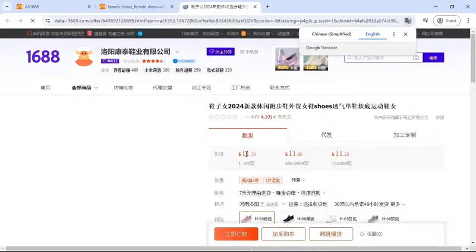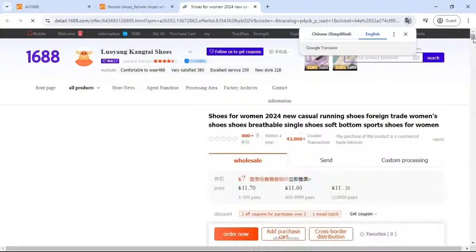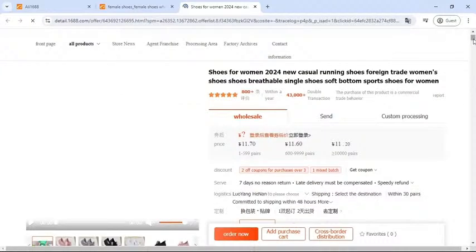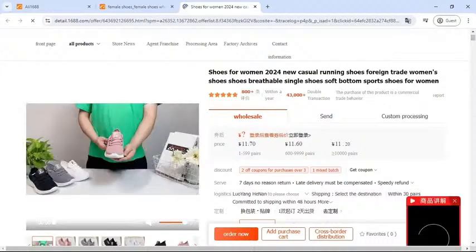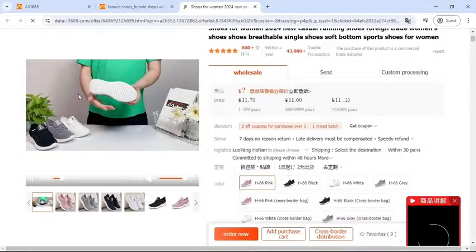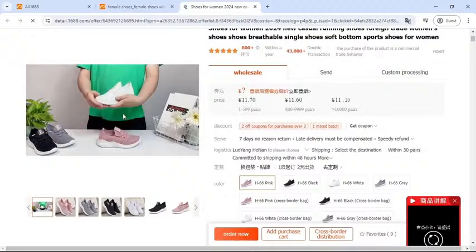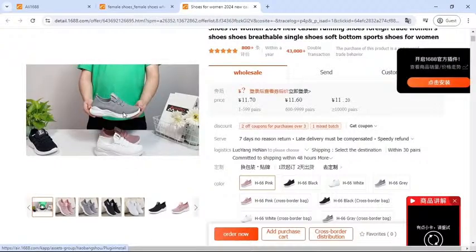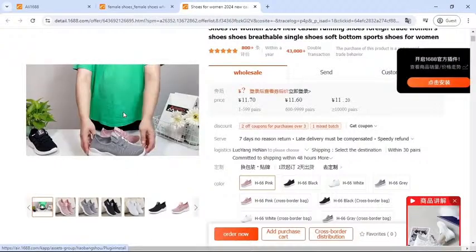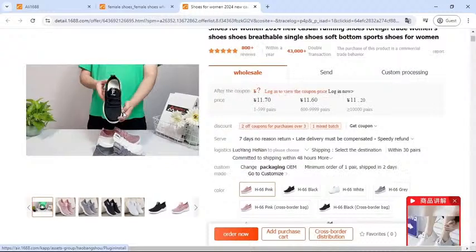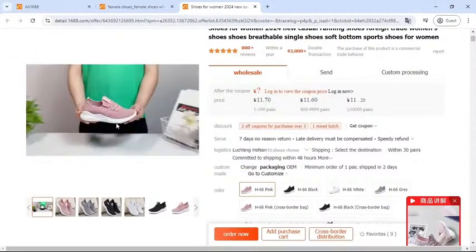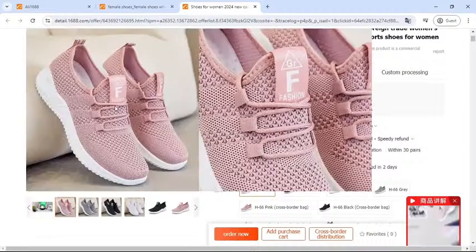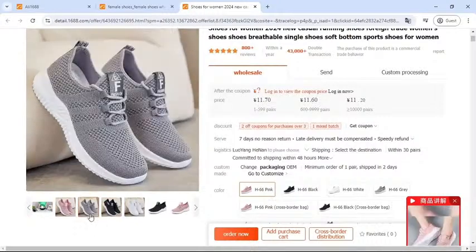Okay, as you can see here, the cost for this shoe is 11.70 yuan. And over here you can see a video presentation of what the shoe looks like. So you can download this video such that when you're advertising this particular shoe, you can make use of this video. If you don't want to do your own video, you don't want to have a live video, this looks like a live video of the shoe. So we can see different images of the shoe right here.